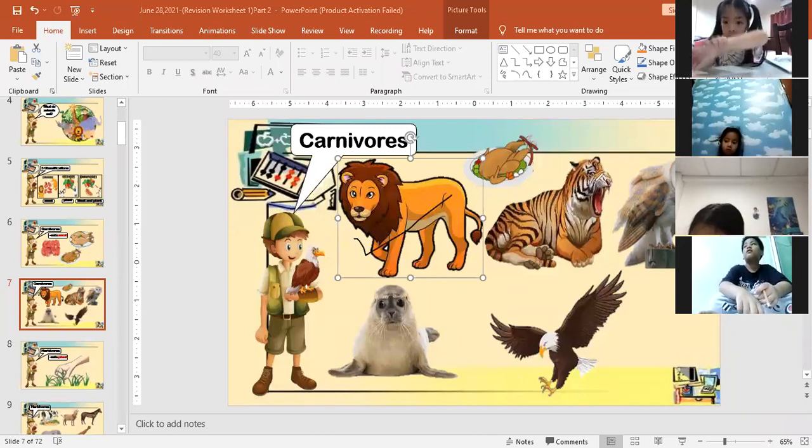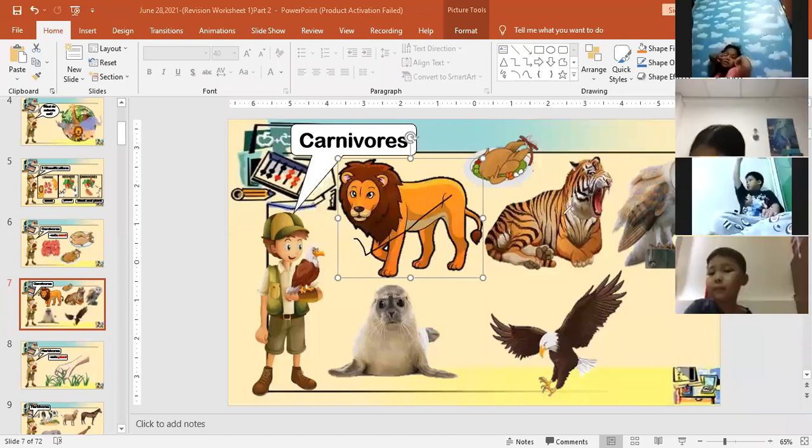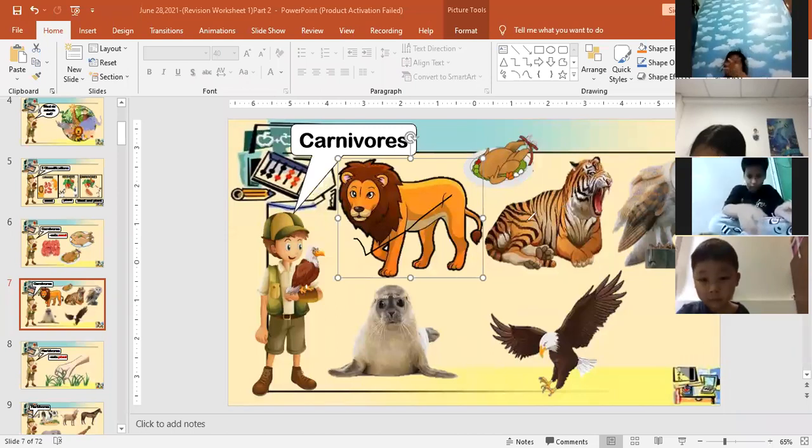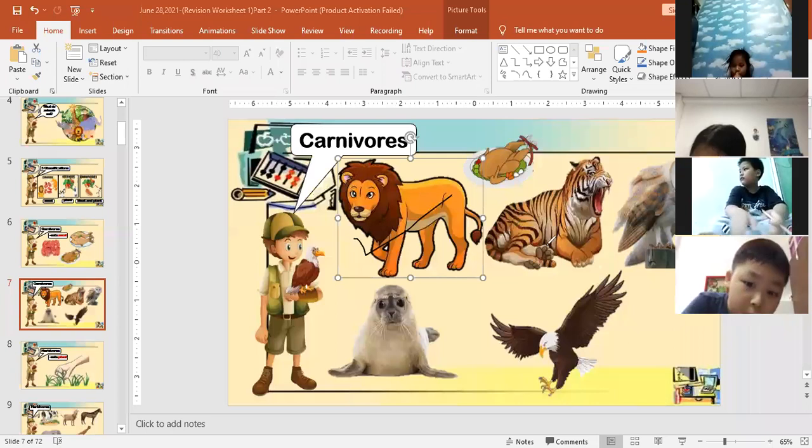Next, we have this kind of animal. What animal is this? Tiger. A tiger eats what? Meat. What meat? Meat of fish.